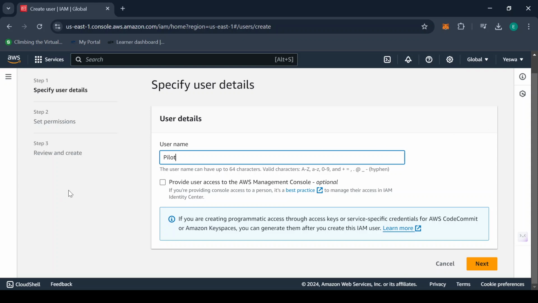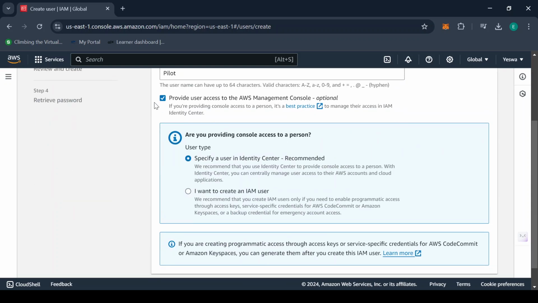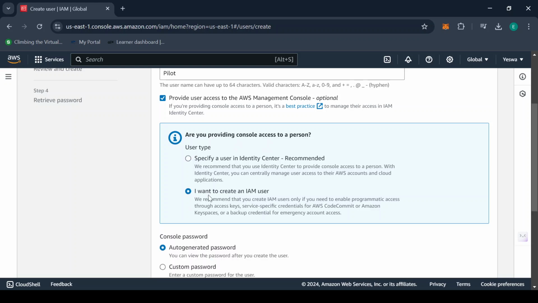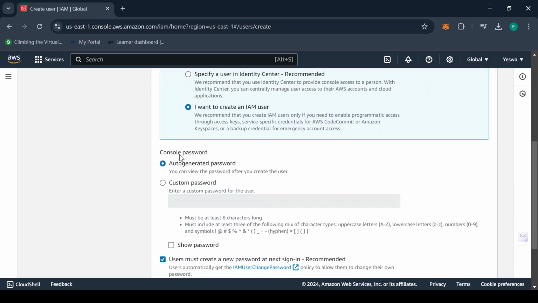Now we'll go to the next checkbox: provide user access to the AWS management console. If you're going to provide console access to a person, it's best practice to manage the access in IAM Identity Center. So yes, I'm going to do that. When I click on that checkbox, of course, I'm asked if I am going to provide console access to a person. Yes, because I want to create an IAM user. And having created an IAM user, I will want to create a custom password for the user.